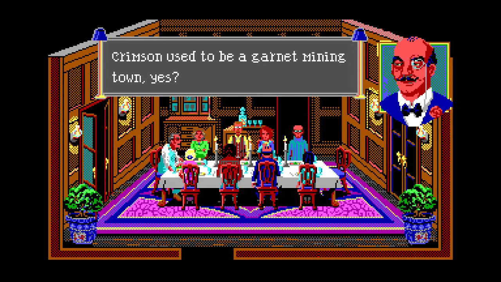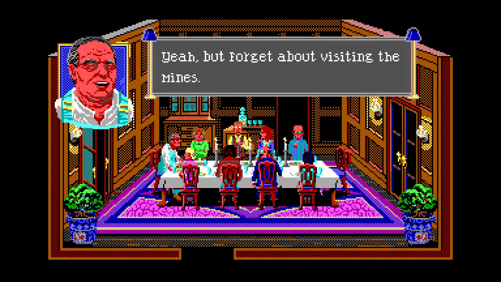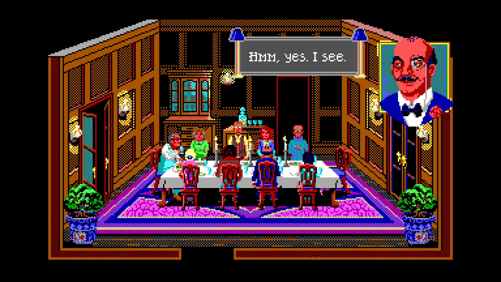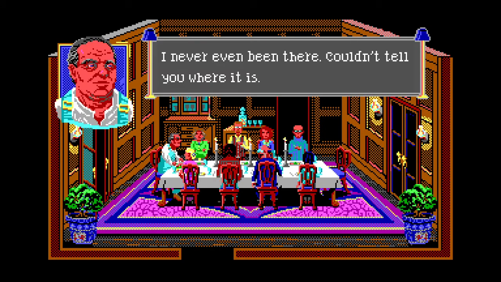Crimson used to be a garnet mining town, yes? Yeah, but forget about visiting the mines. They blasted the mine entrances shut years ago when they closed it down. Unless the fish have a pickaxe, broke into the mine, swallowed a diamond, then dove back into the river. Why is it a question mark? Yes, I see. I never ever been there. Couldn't tell you where it is.